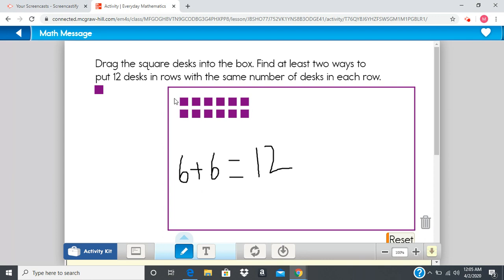So when you look here, remember this is my first row with 6 desks, and here's my second row with 6 desks. Now it's up to you to create how you are going to arrange those 12 desks. How will you arrange them in rows with the same number of desks in each row? If you're working on this screen, you can press this arrow and it will save your work.